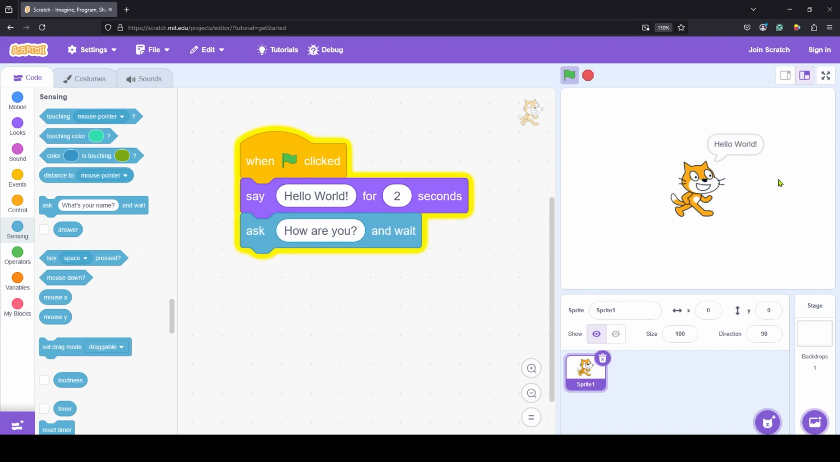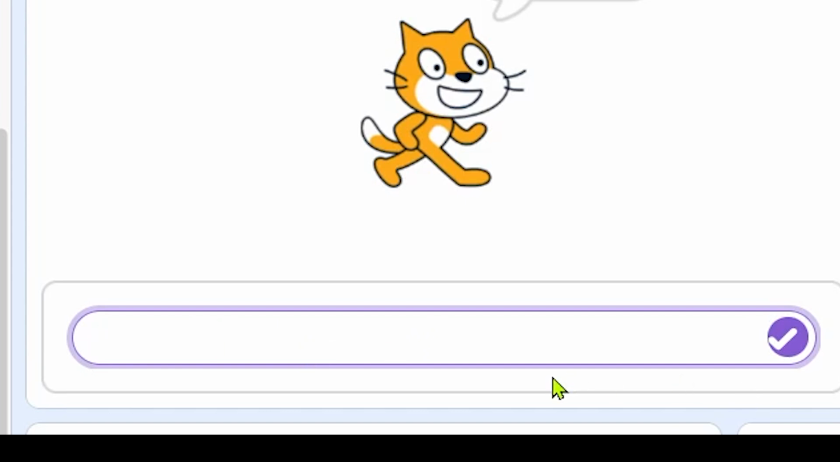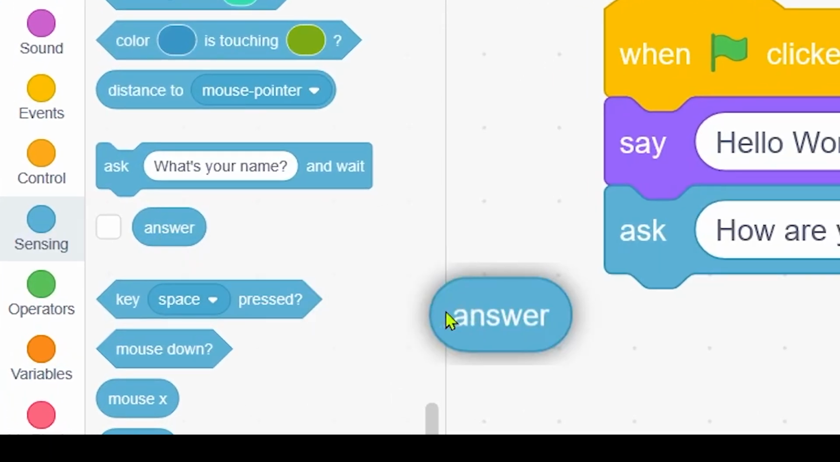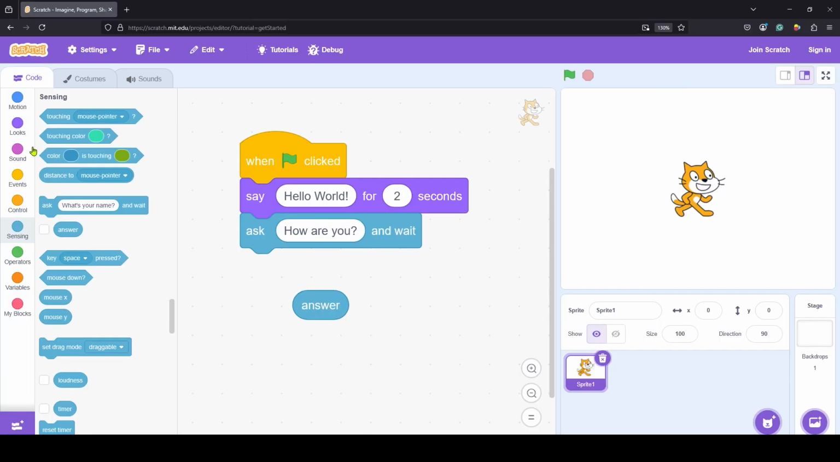So hello world, how are you? And now I have my input box right here, and I can just say good. So it seems like there is not much difference between these two, except for the box that opens up. But whenever I get an input, I can store the answer. So me saying good, I can tell the computer to remember that answer and use it later. And the place that the computer remembers the answer is here. We have a variable called answer.